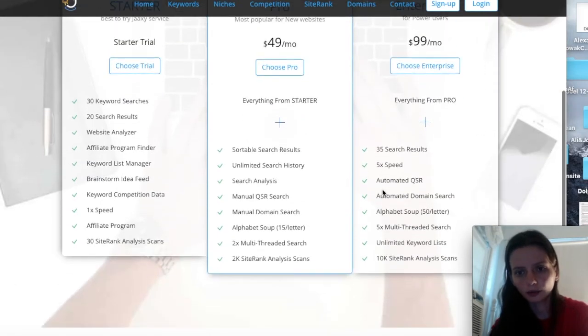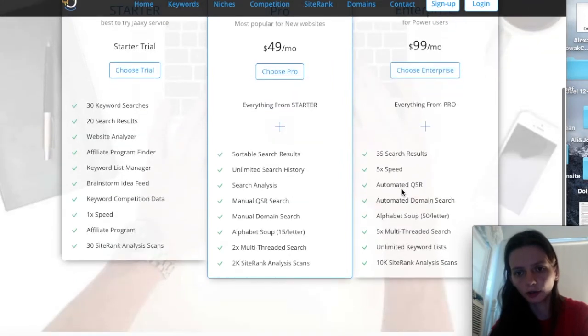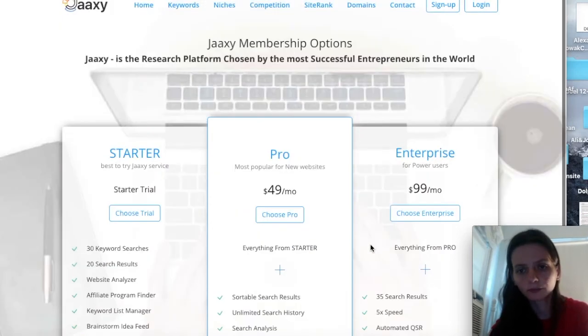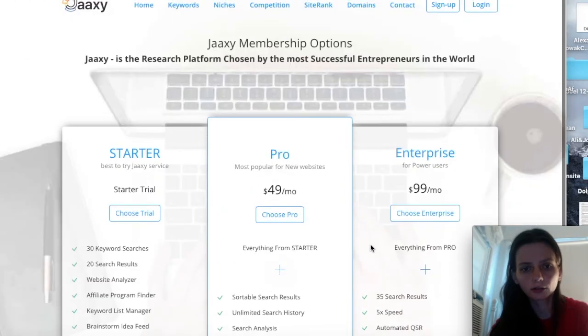Now with the enterprise plan, it's about $100 per month. Now here you have a lot more to your advantage. You have unlimited keyword lists, and you can do 10,000 site rank analysis scans. So with the enterprise plan, it's obviously better.